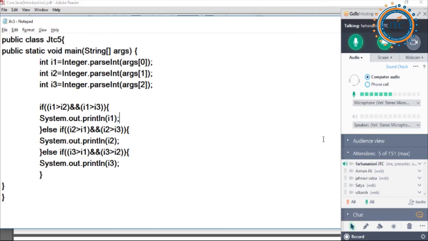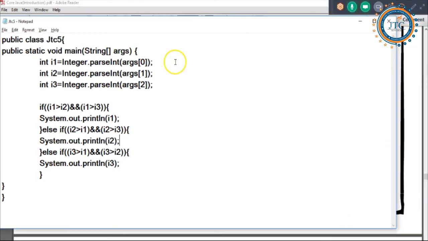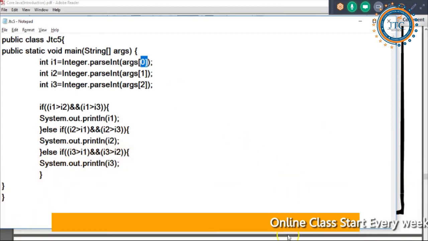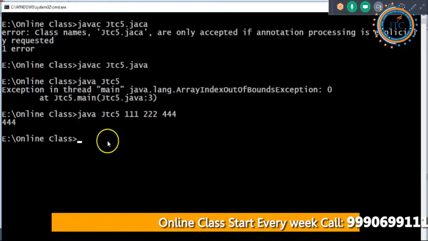The question she is asking is, what is parseInt here? Anything which we see, what is this args? And why are we writing args of 0, 1 and 2 like this? Exactly, anything you type on the command prompt.